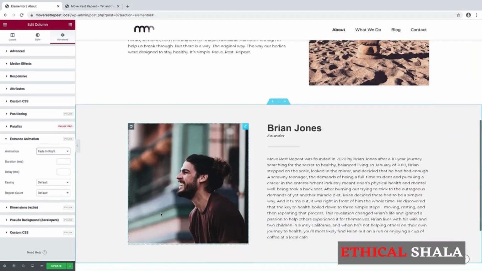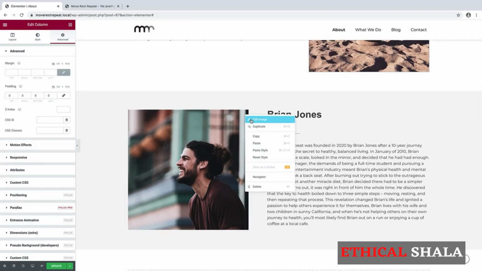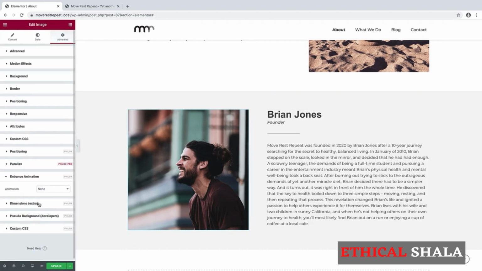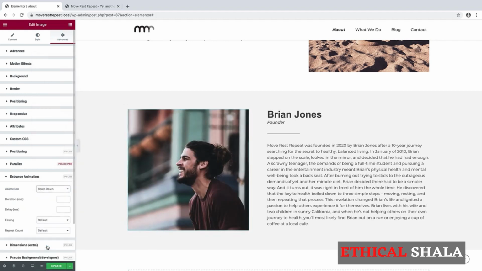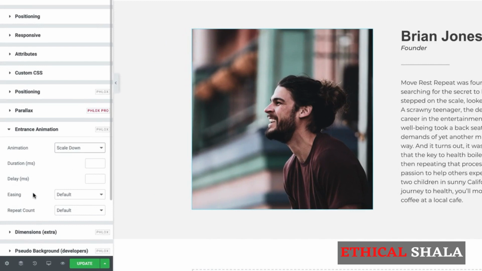Let's scroll down to this second section, see what we can do here. Let's go down to our image, right click, Edit Image, Advanced, Entrance Animation, and let's try a different one. Let's try Scale Down. That's cool, kind of fades in and starts out big and then shrinks into its final position. Another interesting property we can set on an animation is this property called easing. Now explaining easing might be a little bit complicated, but once I show you some options here, you'll see the difference. Easing has to do with how an animation moves through time.